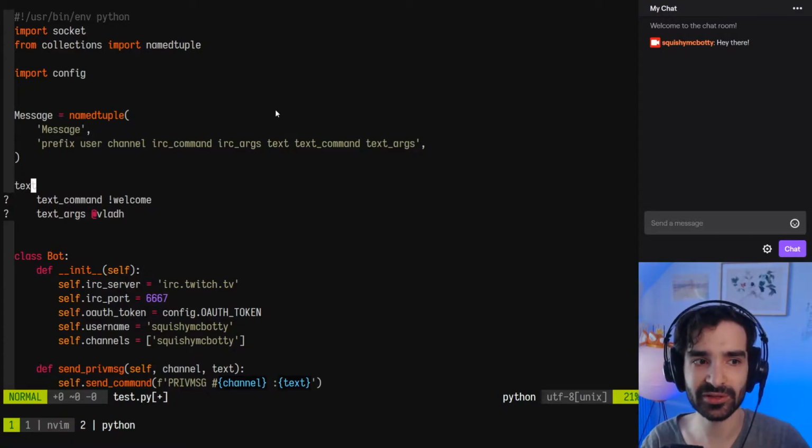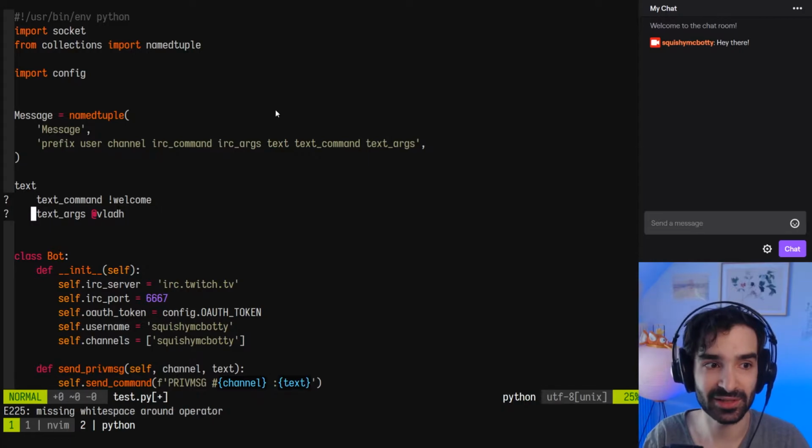And we can just check the first bit of the command to see if it matches something that we know is a command. Otherwise, we don't have to do anything with it. And then the args are just going to be the rest of the stuff, basically.